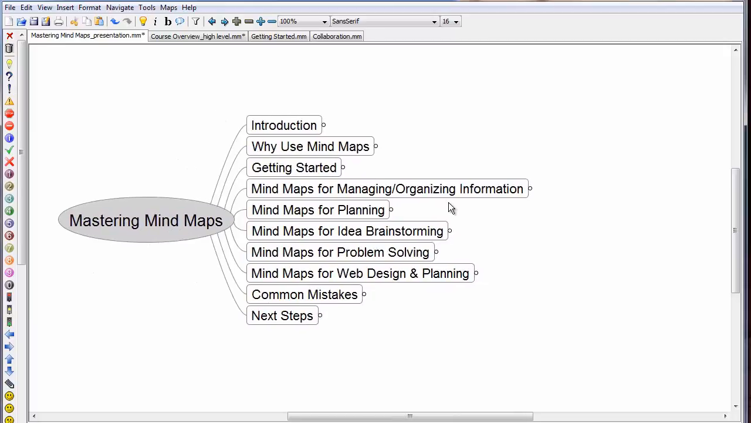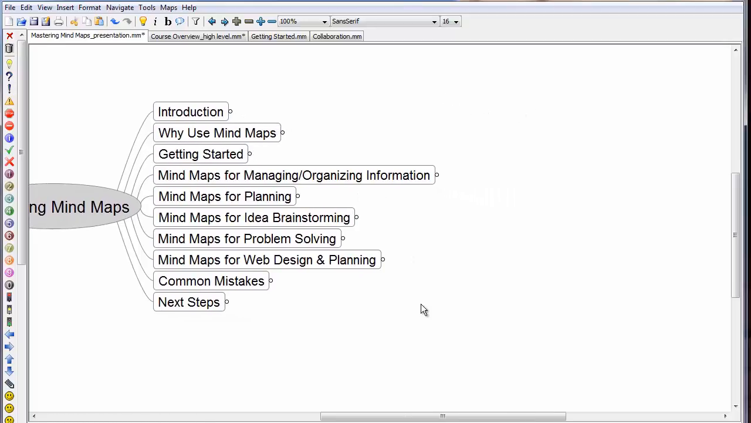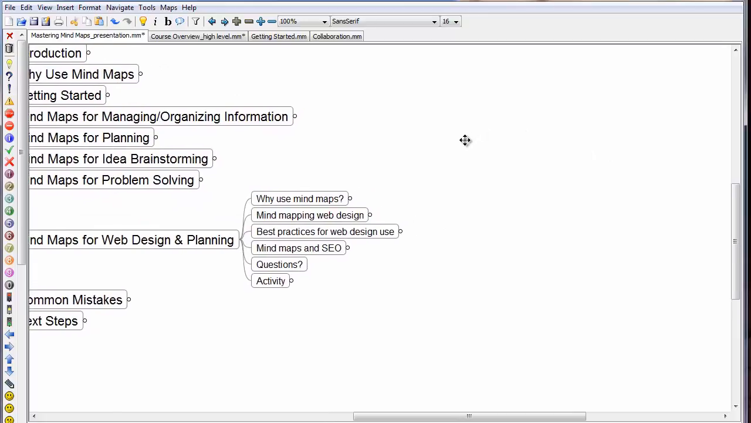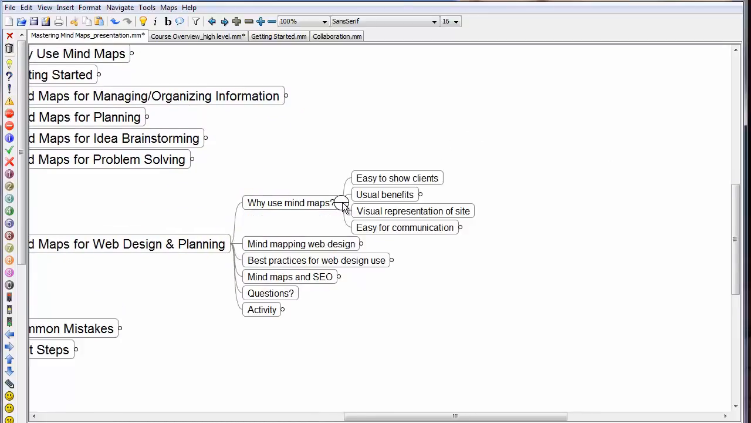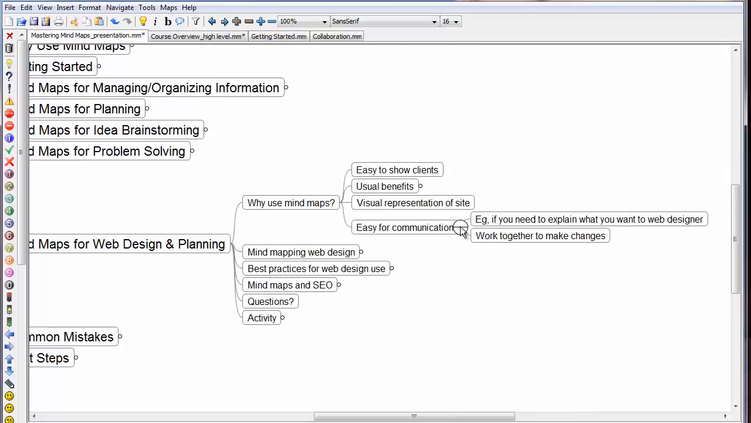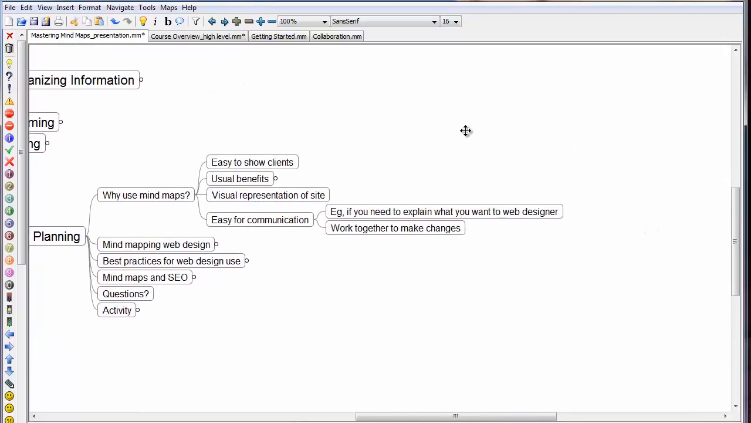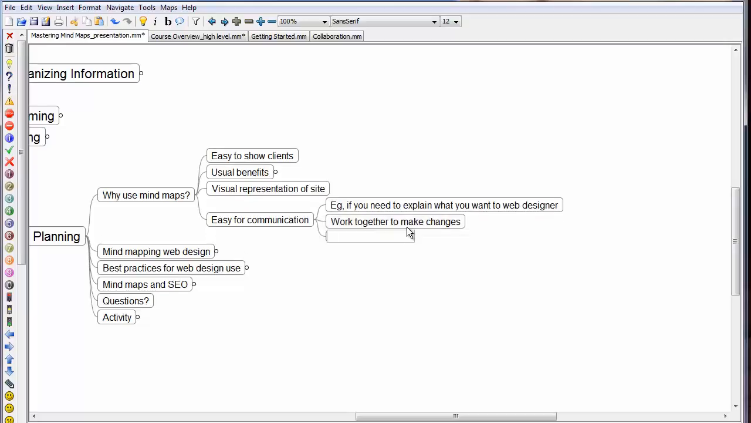And then you can also type in additional examples that you might think of as you're talking, because as you're going through it, you'll think of other things or elaborate on different things. So for example, let's click on this one and say under here, I remember there was one I wanted to add. So mind maps are great in web design because they're easy for communication, and we talk about examples of explaining it to a designer, working together to make changes. And then I just realized there's also the point of going through and reviewing changes made.